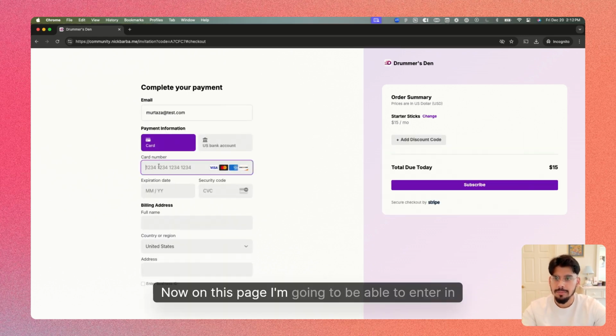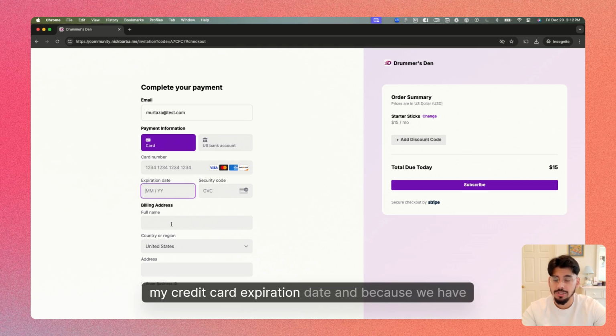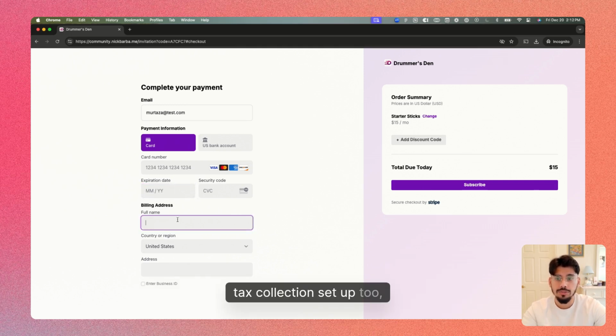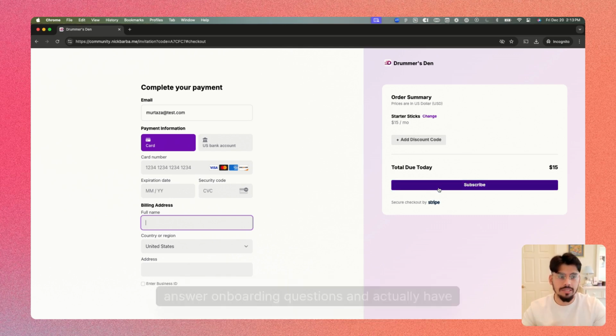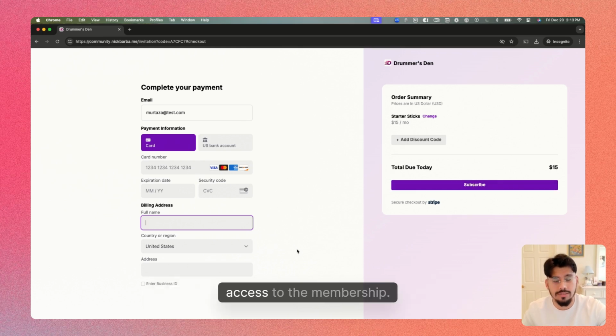Now on this page, I'm going to be able to enter in my credit card, expiration date, and because we have tax collection set up too, I'll be able to enter in my full address. I'll go ahead and enter in all this information, and when I hit subscribe, Heartbeat's going to take me through the onboarding process to create my account, answer onboarding questions, and actually have access to the membership.